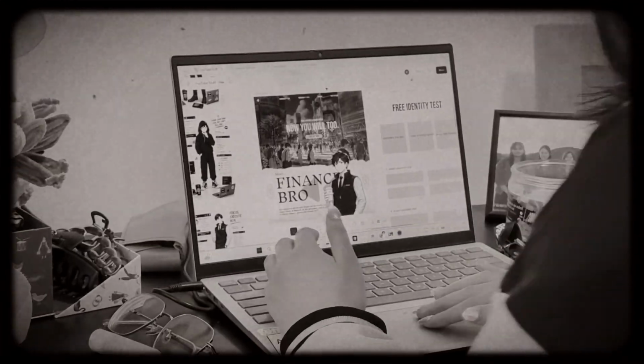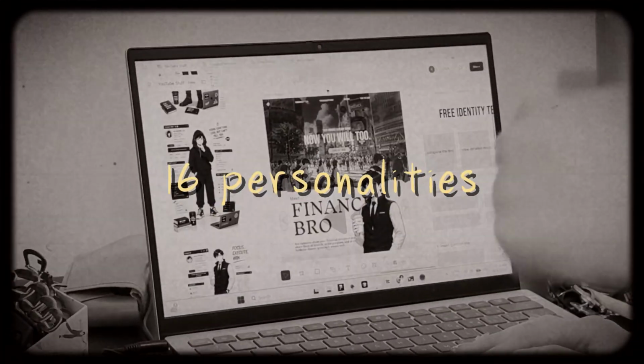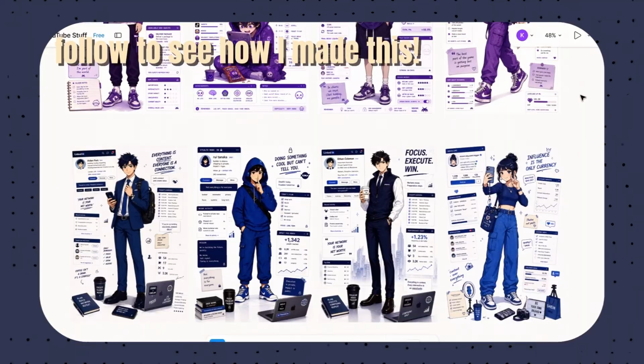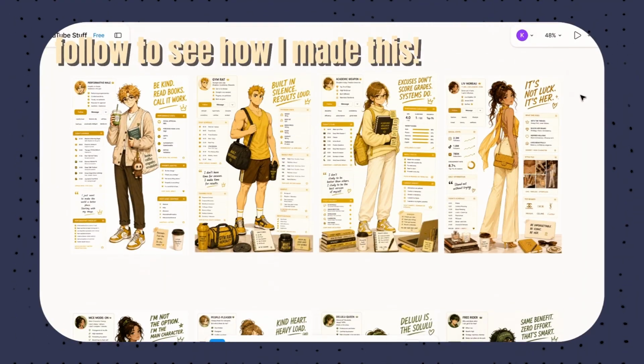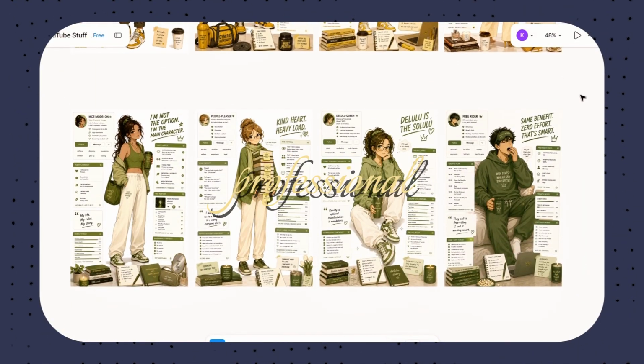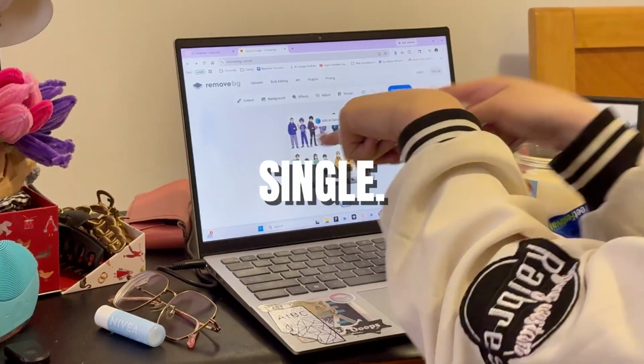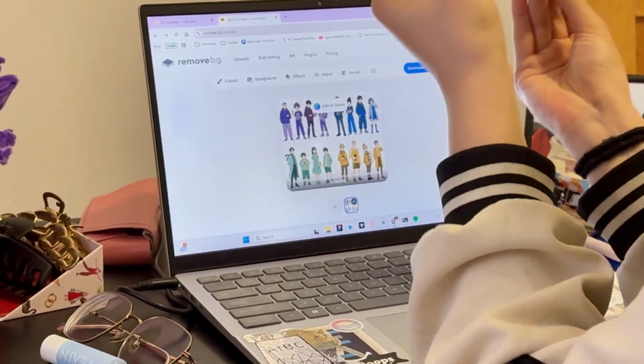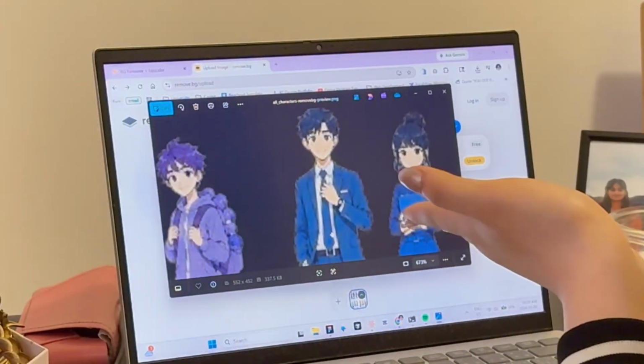I am building a personality website with 16 different character types. Each one needed its own AI generated image. No background, clean, professional. And every single time I ran those images through Remove.bg, disappointment.